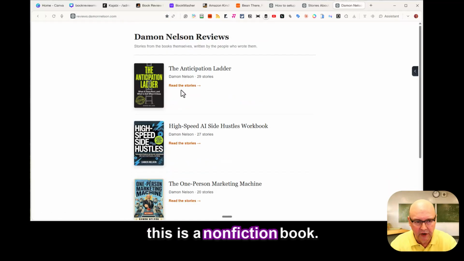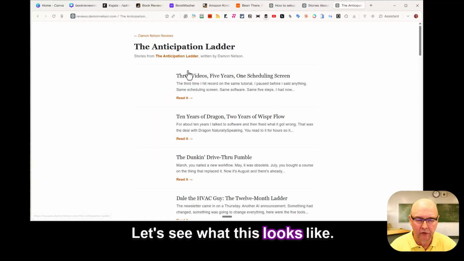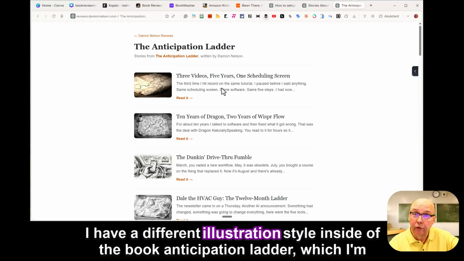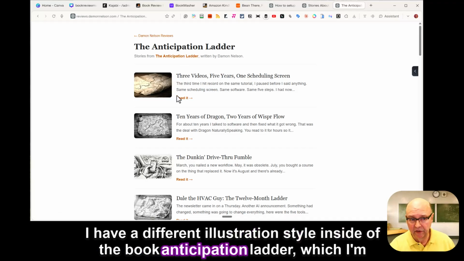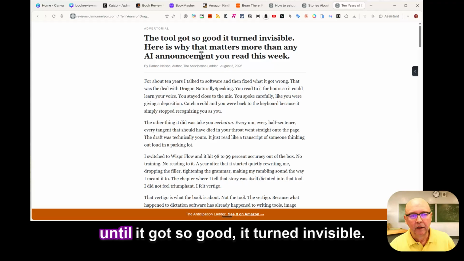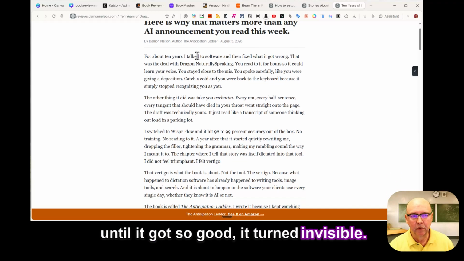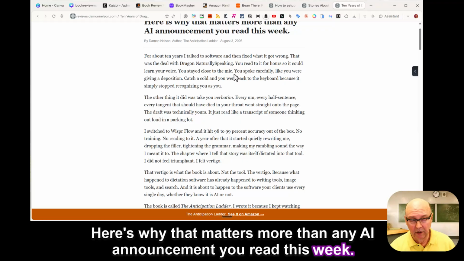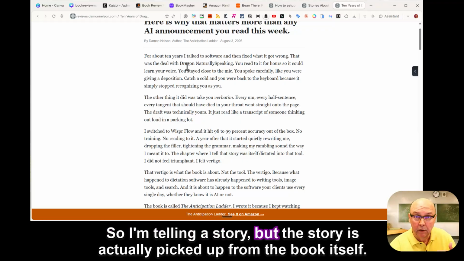Okay. This is a nonfiction book. Let's see what this looks like. And I have a different style. I have a different illustration style inside of the book Anticipation Ladder, which I'm using. 10 Years of Dragon. The tool got so good, it turned invisible. Here's why that matters more than any AI announcement you read this week. So I'm telling a story, but the story is actually picked up from the book itself.